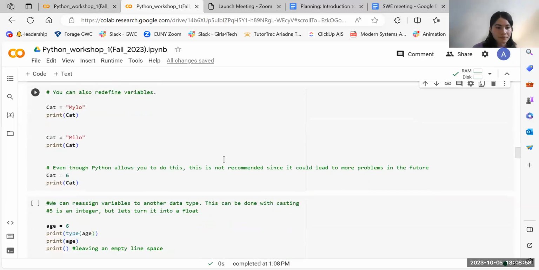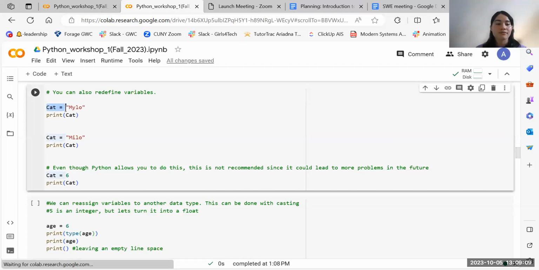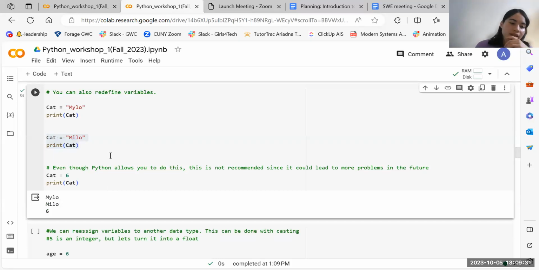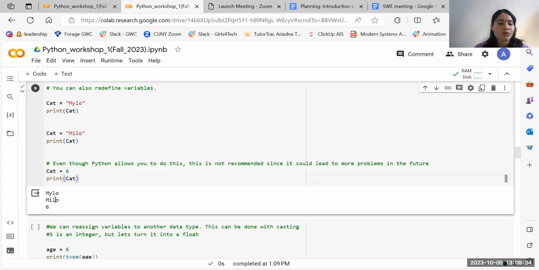All right. You can also redefine variables. So basically, you can change the value that you previously assigned. So if you have cat equals Milo and you print it, but then you're like, okay, cat equals Milo instead. If you run this, it will go with the last change that you included. So yeah, if we run, you first get Milo and then you get Milo.